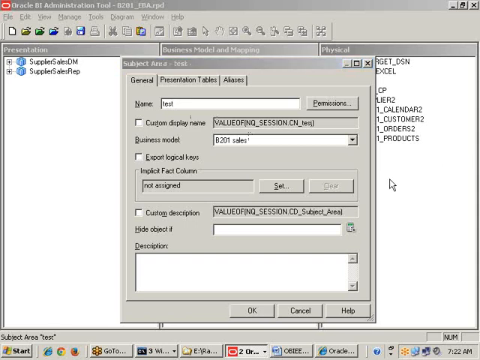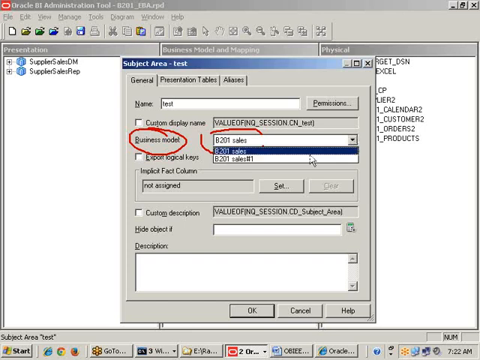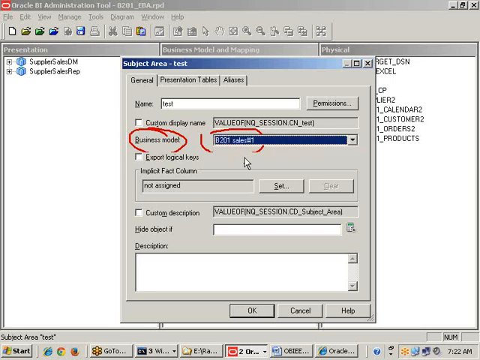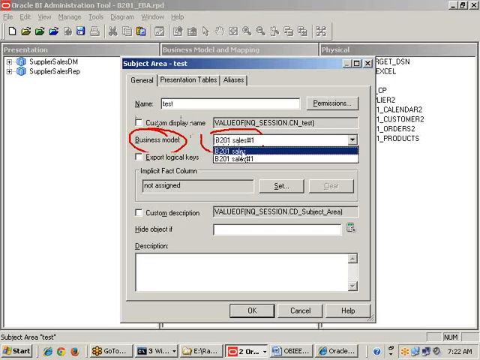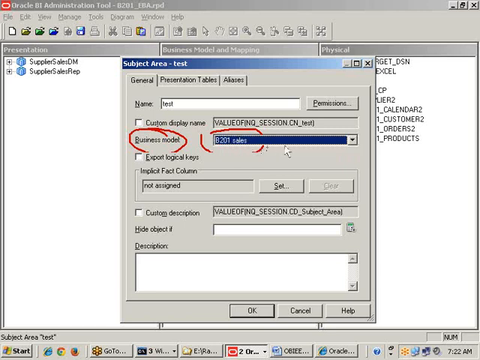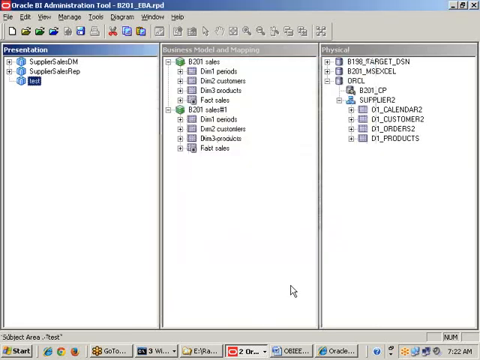And this test also comes by default from where? Business model B201 sales. If I go to the drop down of this one, I have B201 sales hash also available. That means you need to understand that one subject area you need to create using only one business model, not multiple business models. Suppose I select B201 sales and click on OK.